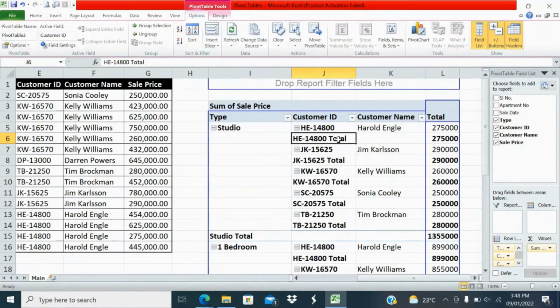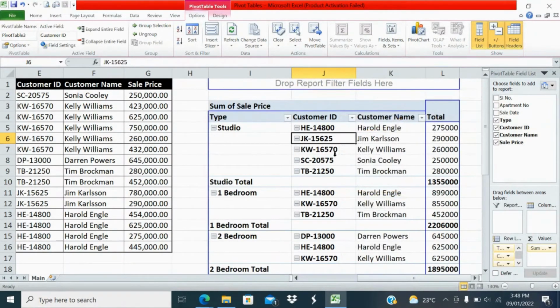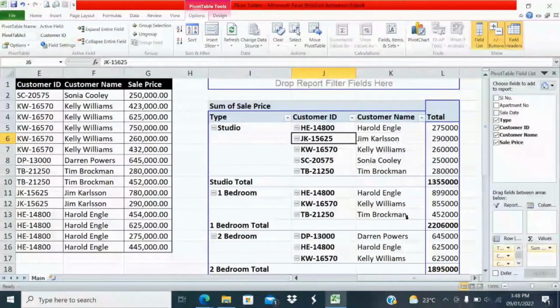To do that, simply right click that cell and go to subtotal customer ID, deselect it, and immediately it will be removed from the pivot table. Now you can see a beautiful pivot table which has the basic information and which will help you to find quick information: studio, how many customers, what is the customer name, what is the price, sale price, etc. At first sight, this is the information you will get from this table.